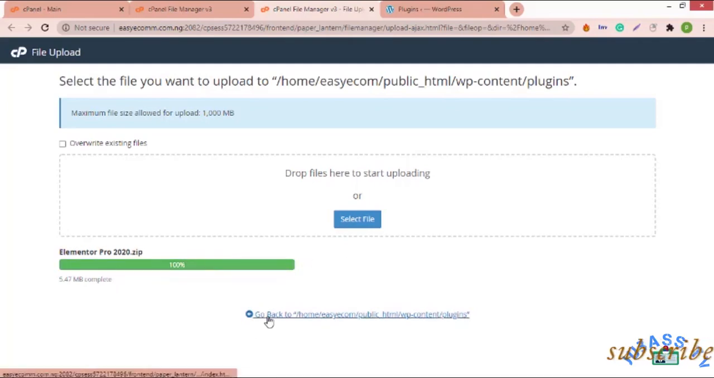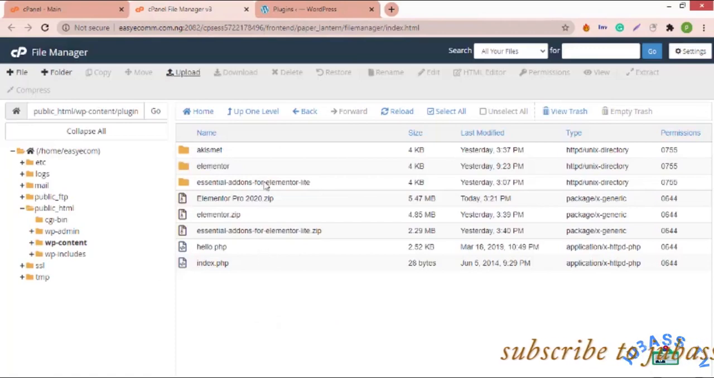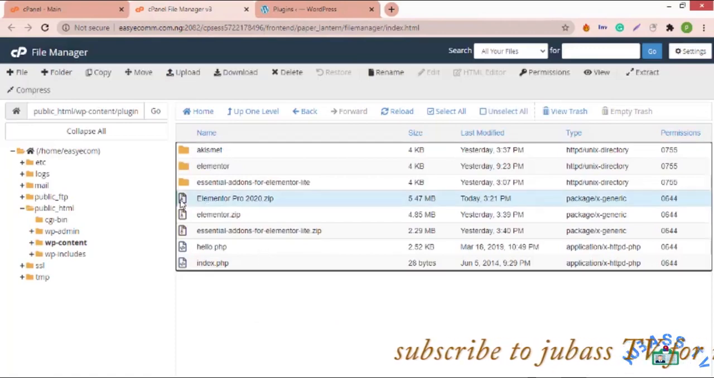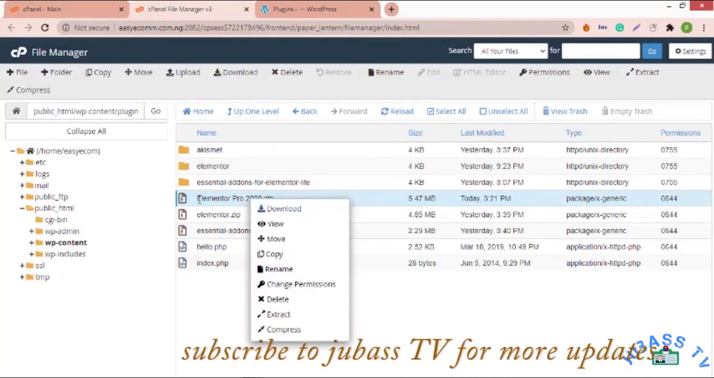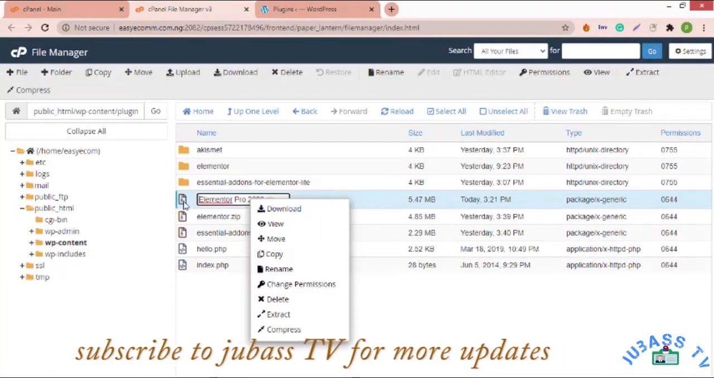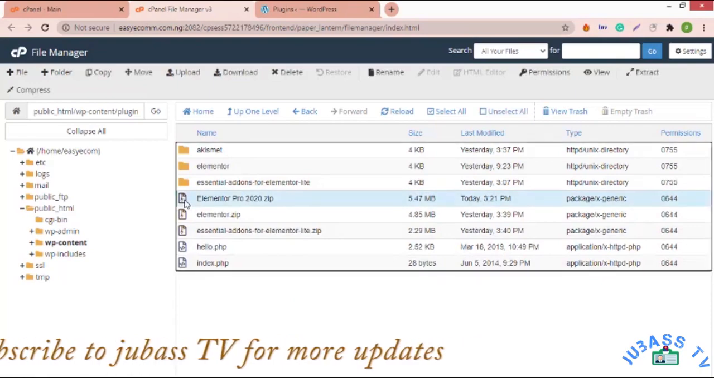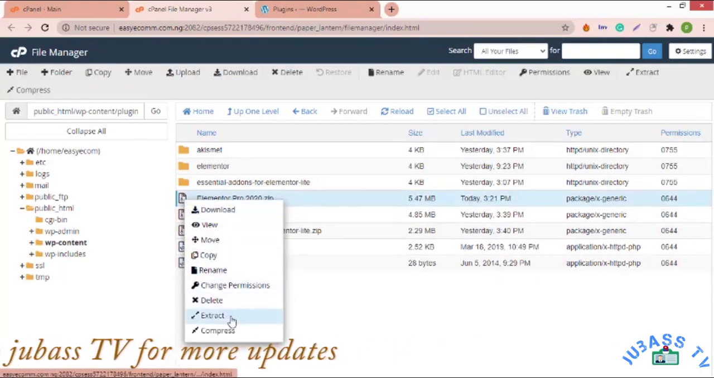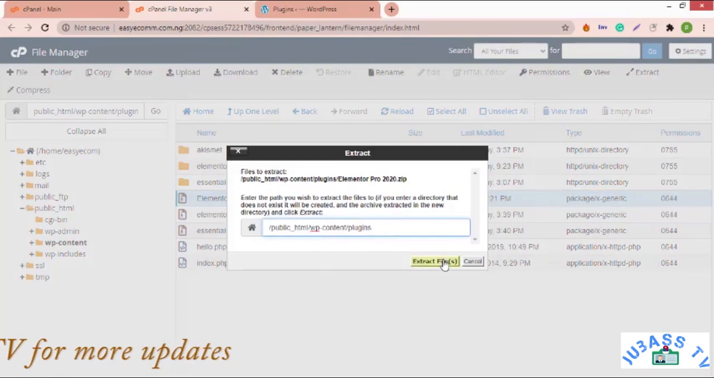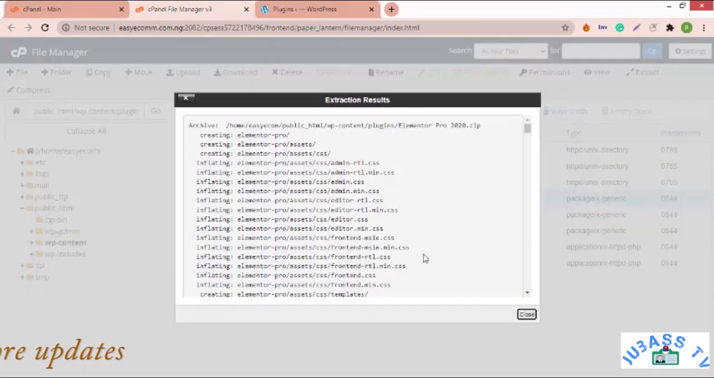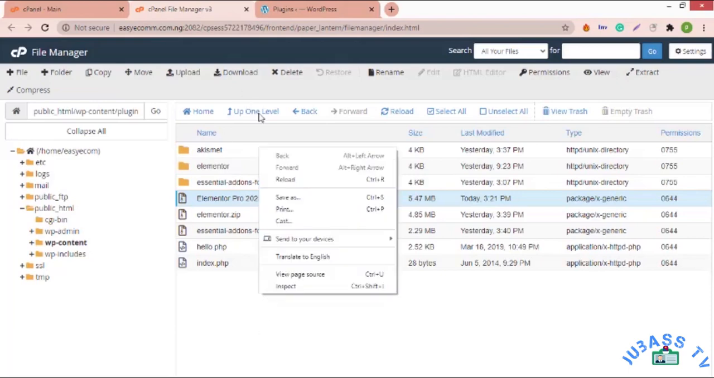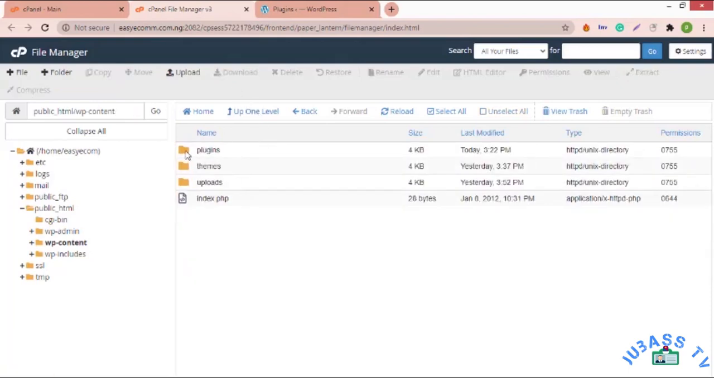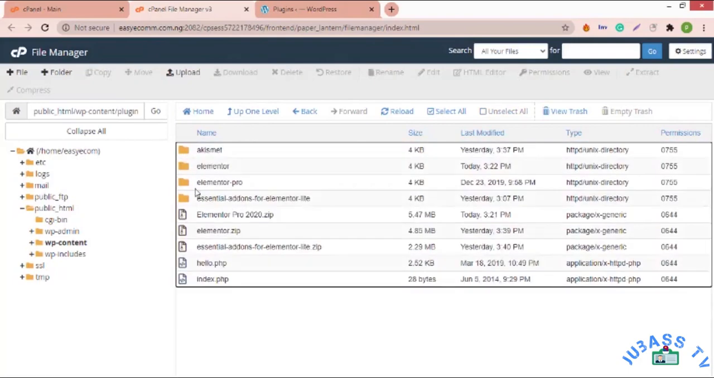Then we'll click the go back button here. All we want to do is to unzip this. So you click on it and click on extract, or you right click, select Elementor Pro, and click on extract. Then click on extract files and just click on close. Then you go up one level, come back and click on plugins, and as you can see, it's been installed.